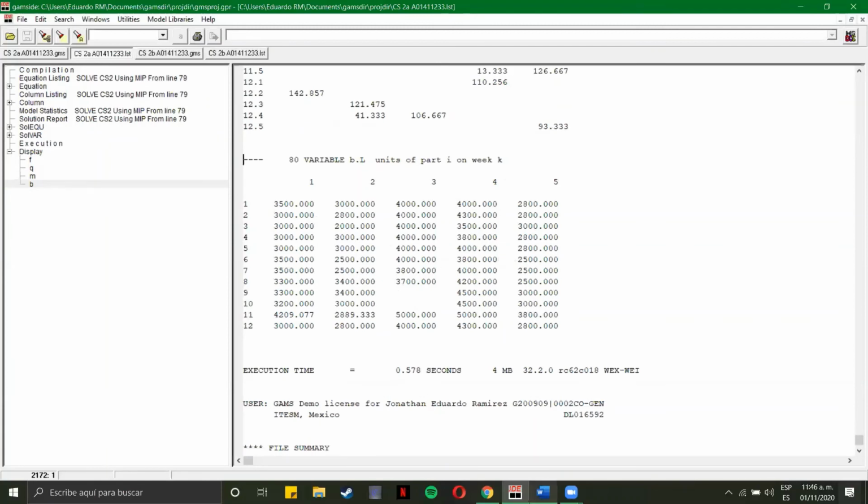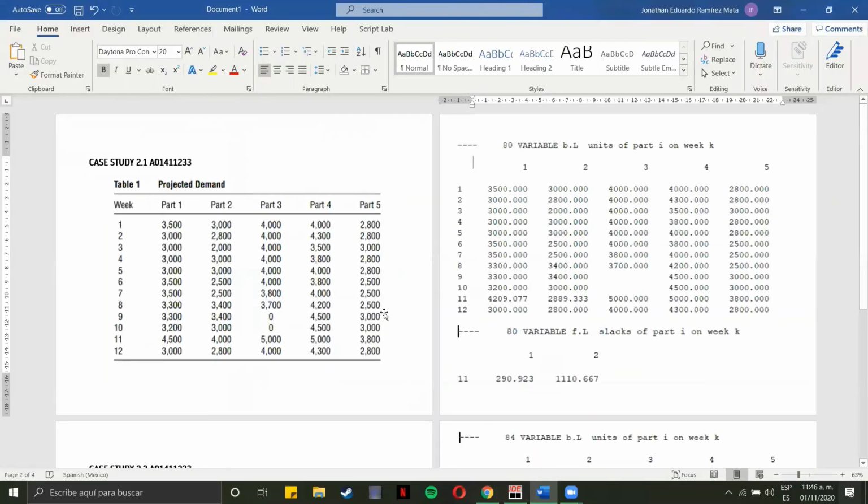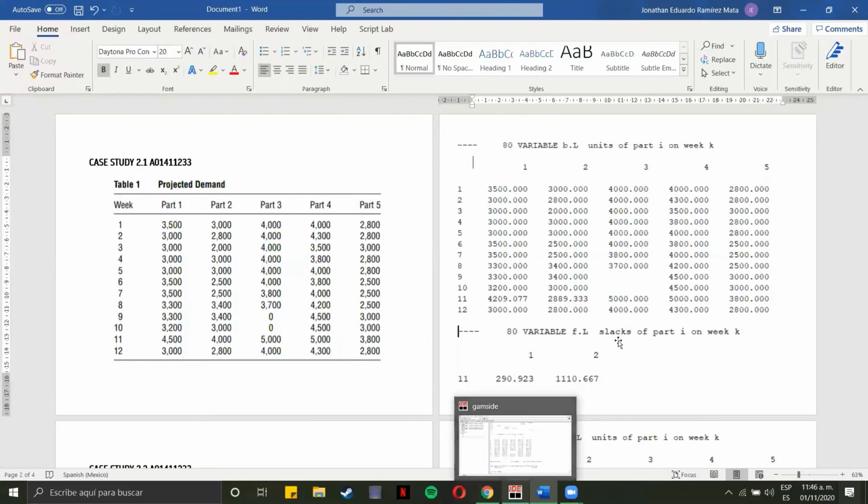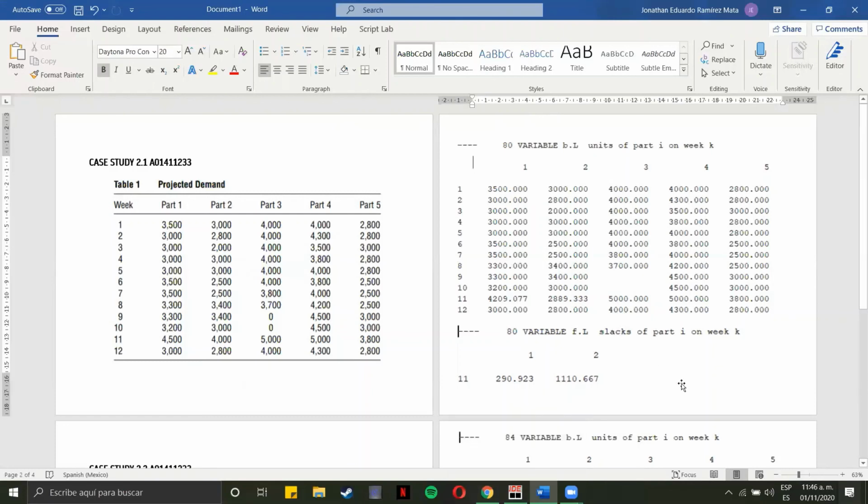Then now we can see in this table that we have the predicted demand and the units that we produce. We can see that in week 11 we are missing some of the parts necessary to complete the demand, and that is because we have slacks during those weeks, because we were not able to meet the demand of produced pieces.